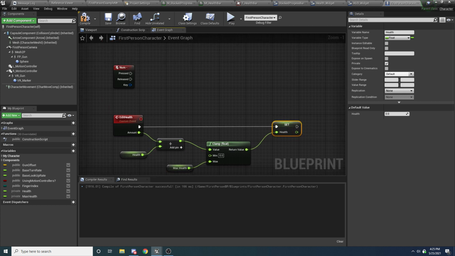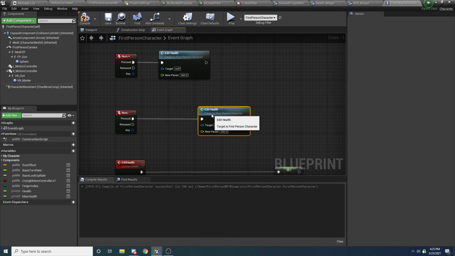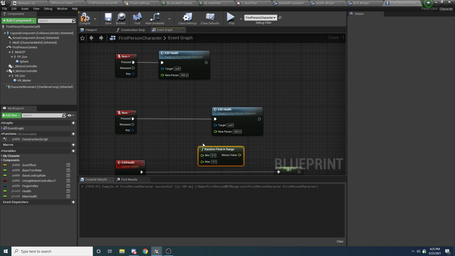And there we go. So now all we need to do when they press the plus key, we'll say edit health. And we'll heal them like, I don't know, 500 health. And when they take damage, for this one, I'm actually going to do a random number so you can see how it works with different values. So we'll say random float in range. And we'll pass in, make sure you pass in negative values here because you're taking away health. So we're saying negative 50 for the min, or sorry, negative 500 for the min, and negative 50 for the max.